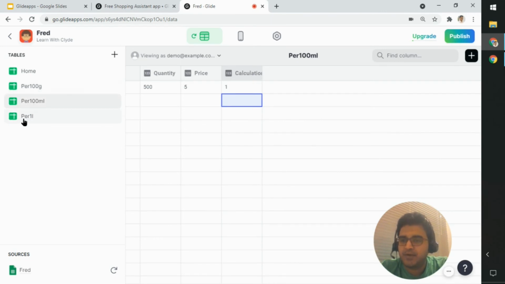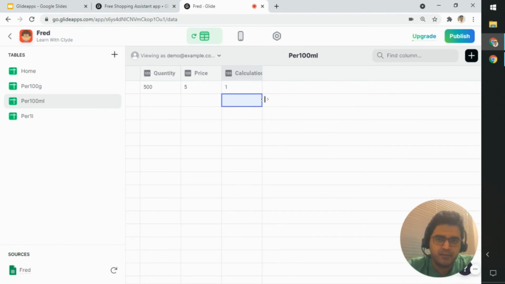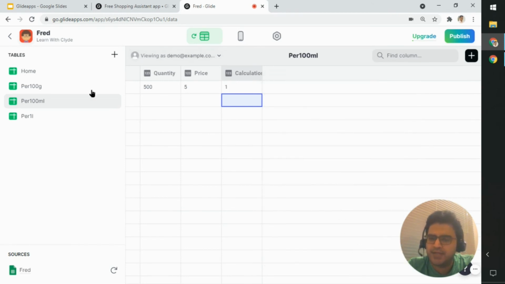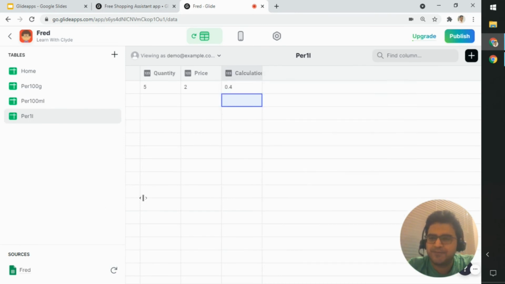Similar thing for per 100 ml as well. I have kept another calculation here, just a formula, which is interesting. It didn't actually show the formula itself. I'll have to check that. And then finally for the third one, which again for some reason is not showing up the formula.